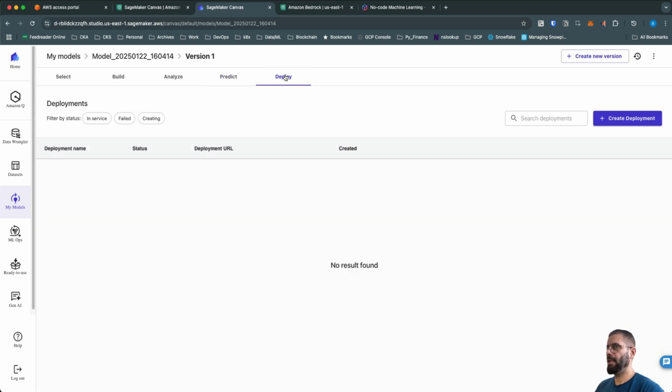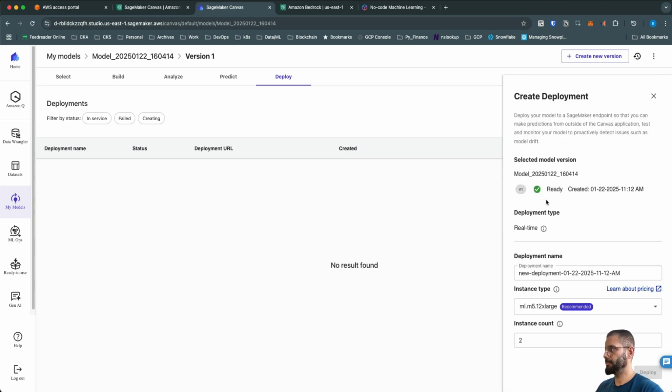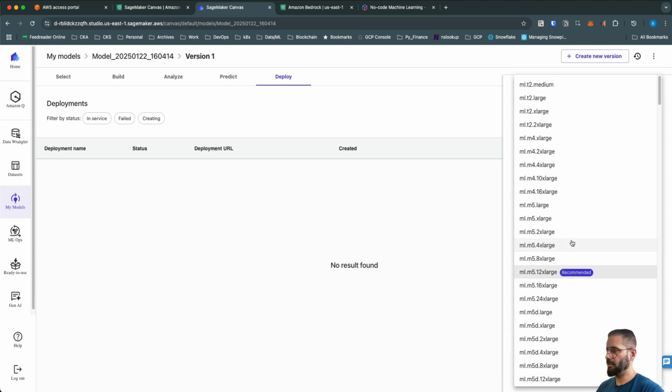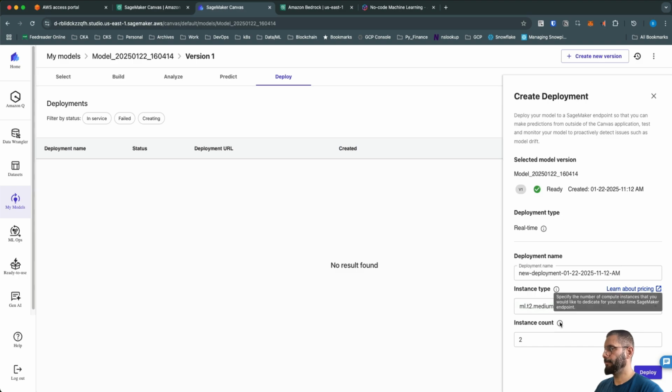And the final step in this is to deploy your model. So you can click on create deployment, and you have a model which is ready right now. You can give your deployment name, and here you can provide the instance which will be used for your deployed model for inference. You can pick the size of the instance, let's say t2.medium, for example. For the instance count, you can provide the number of instances you want to be deployed, where your machine learning model will be deployed, and you can start making inferences.